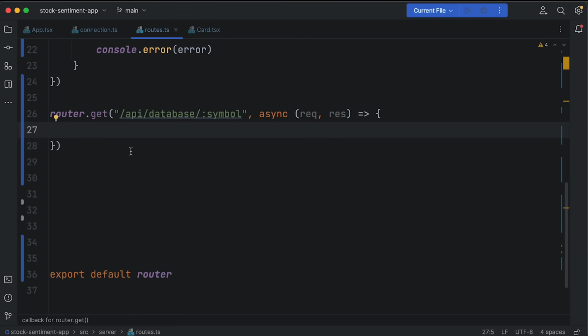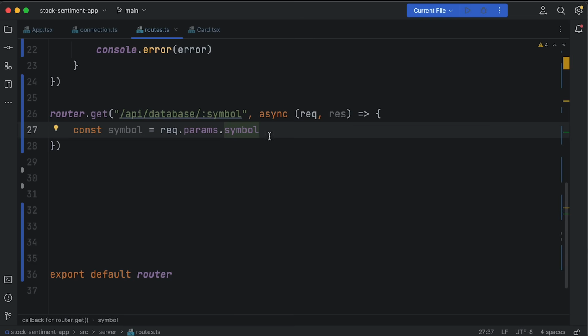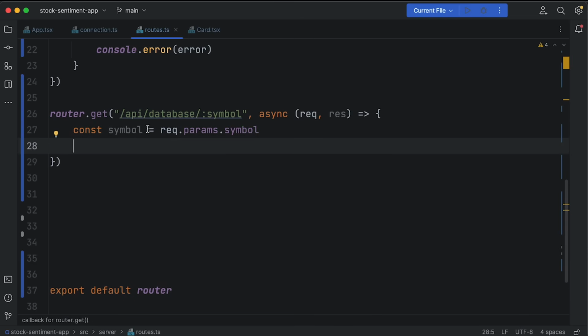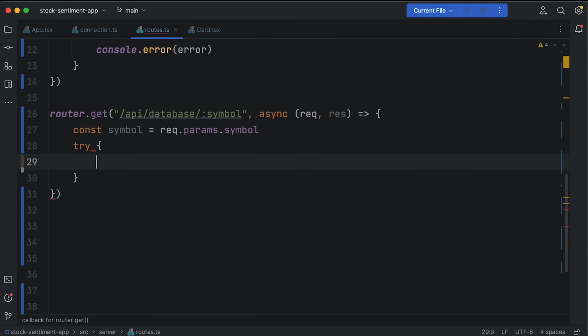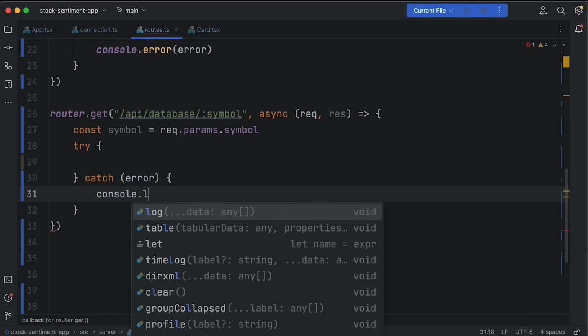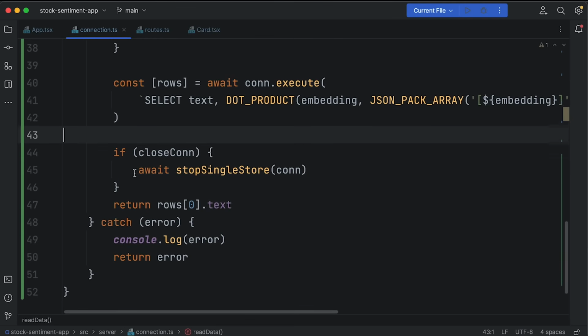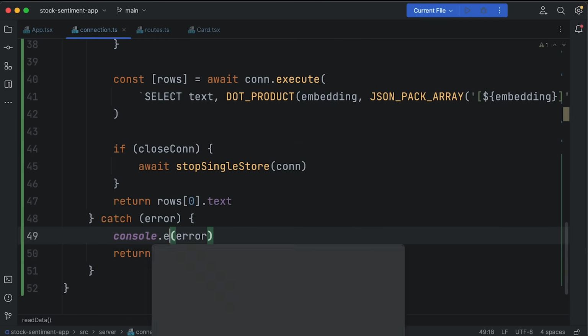So there we go. And then of course, if we want to get that from here, we need to get it from the param. So let's define symbol first, and then all I'm going to do is use request params symbol. Okay, so AMZN should be passed through into here and saved as symbol. Next, we're going to try something. So try, and once again, let's catch any errors. So catch error, console error, error. We can even have console error here.